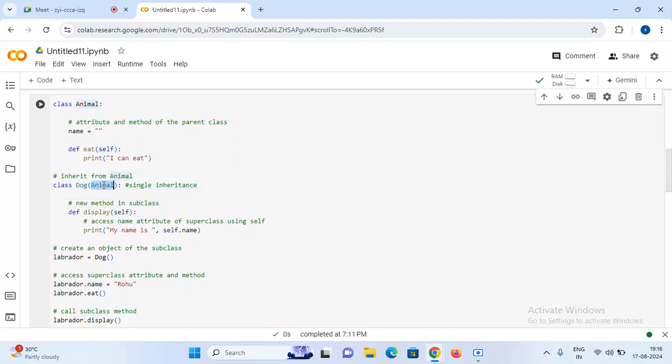Now, whenever you inherit the Animal class, all the properties present inside the Animal class will now be present inside the child class, that is the Dog class. So from here we are getting one function called eat, and here itself there is one new, unique function present inside our Dog, which is a display function. Now the class Dog has got two functions: one is display, and the other one is eat.